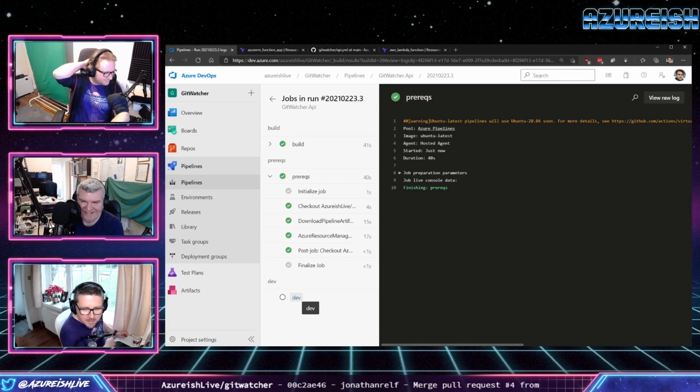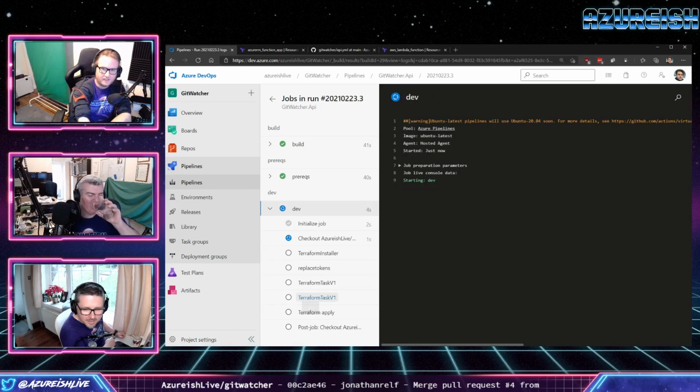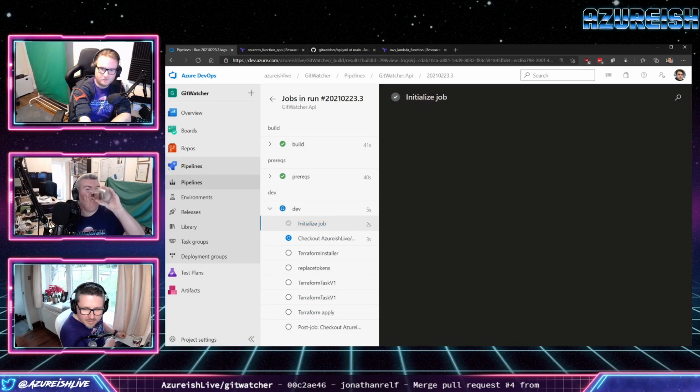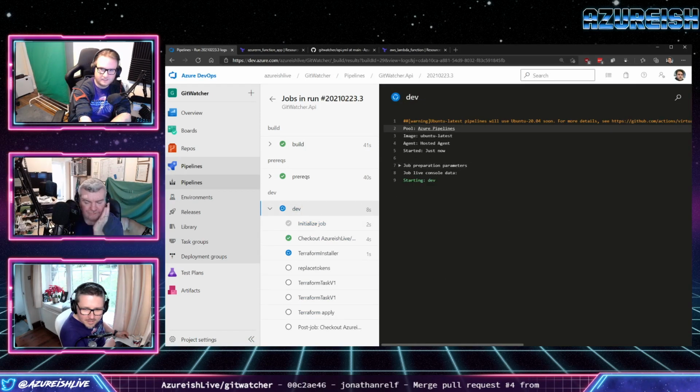Does it use the same build agent, or is it requesting a different build agent per stage? I believe it's doing a whole job initialization step each time, so that looks like it's going to a new agent each time.